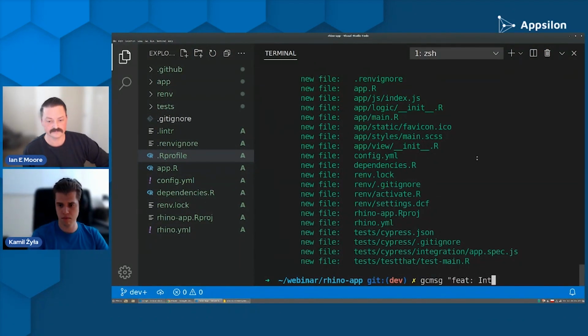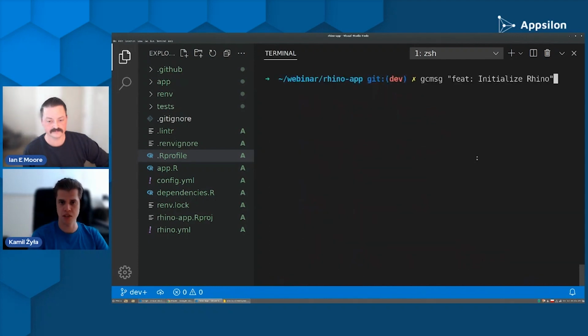And let's just do a simple commit like that, and that's it.